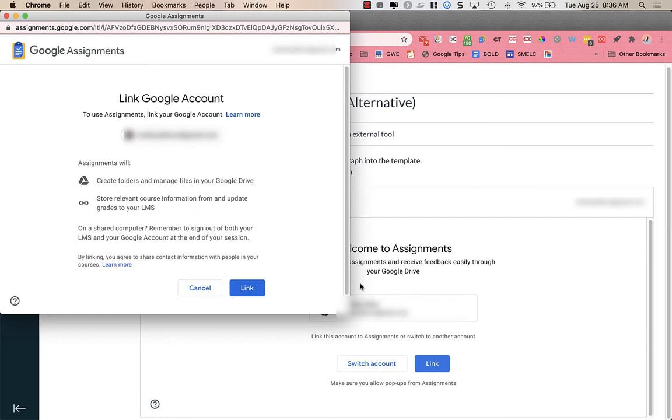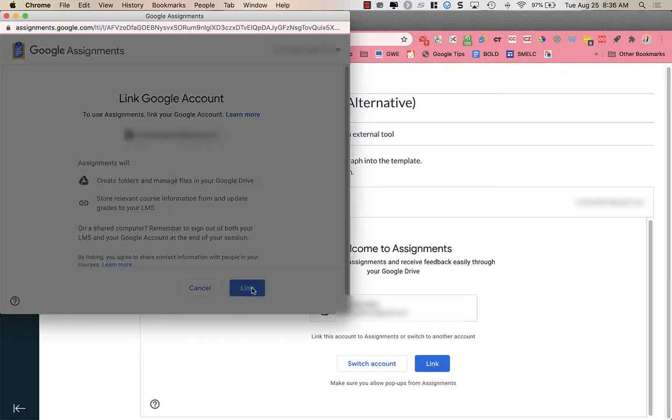Once you have the correct Google account showing your SEQ account, you're going to click Link. It then asks permission to create folders and manage files in your Google Drive and store relevant course information there. You need to give permission to this so that when the teacher sends you a Google Doc, it will end up living in your Google Drive. So you're going to click Link in the pop-up.